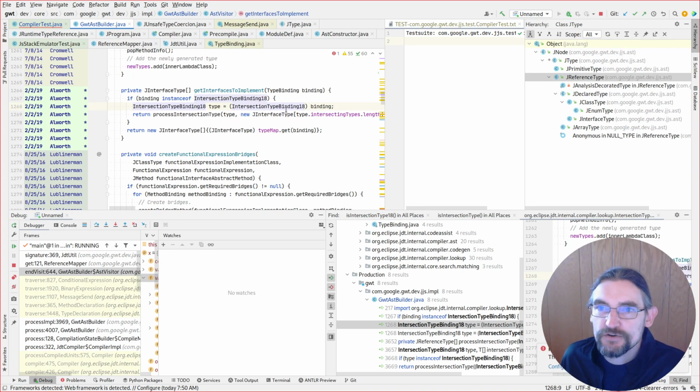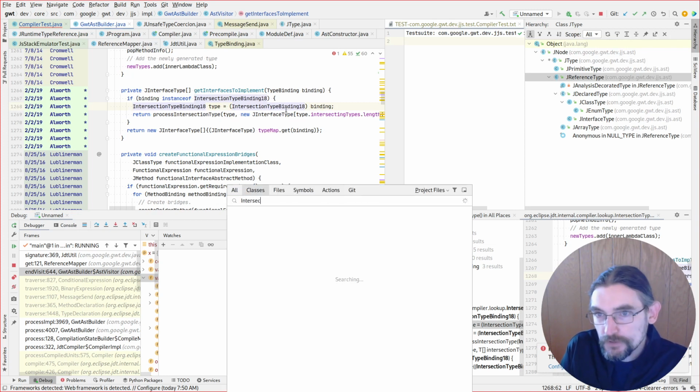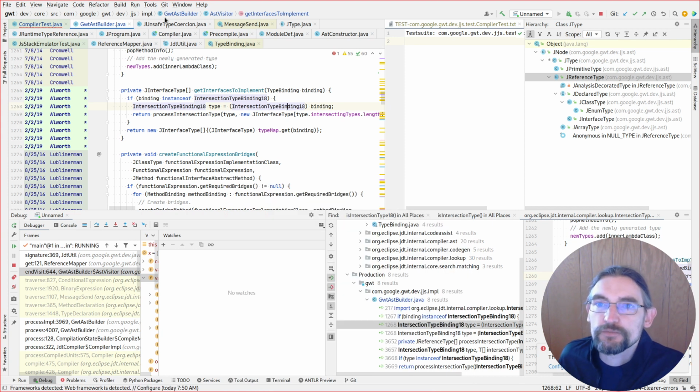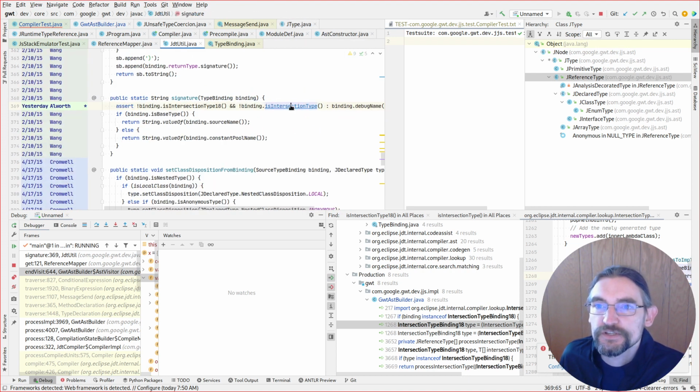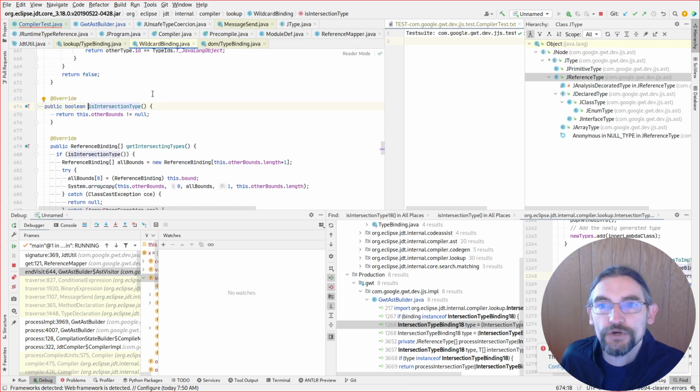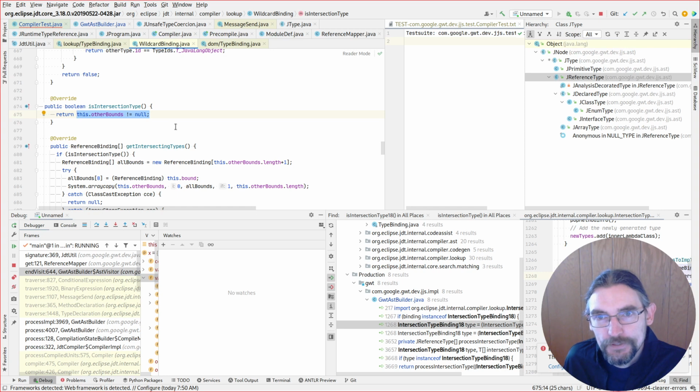Okay, let's look at intersection type binding, which is not the 18 version. Oh, maybe there isn't a type for that anymore. Where is GDT util? Is intersection type returns false, and it's overridden to true in wildcard binding. If other bounds does not equal null, then it is an intersection type. So it is possible to get into a situation where a wildcard binding is actually an intersection type.